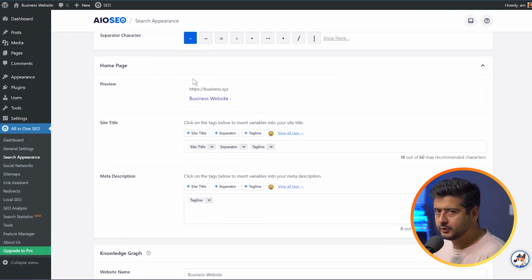And the best part about using All-in-One SEO is that you'll get a live preview here. So as soon as you configure your settings, you'll see a live demonstration of how your configured settings will make your website appear in the search results. Now, this is a demo website and a local website. So the URL is business.xyz, but I can actually change this to add anything I like.